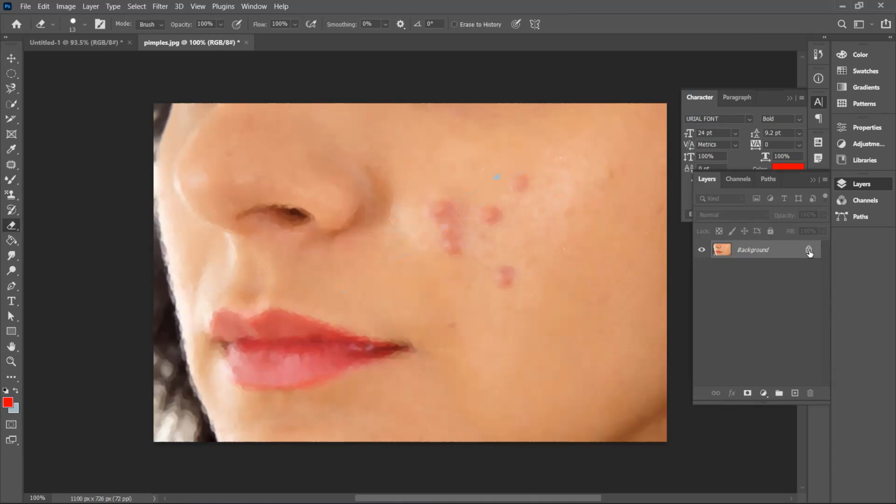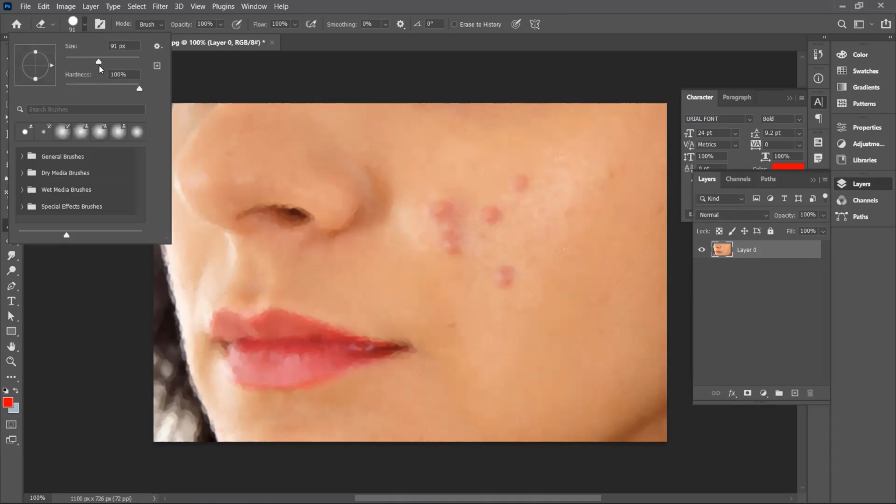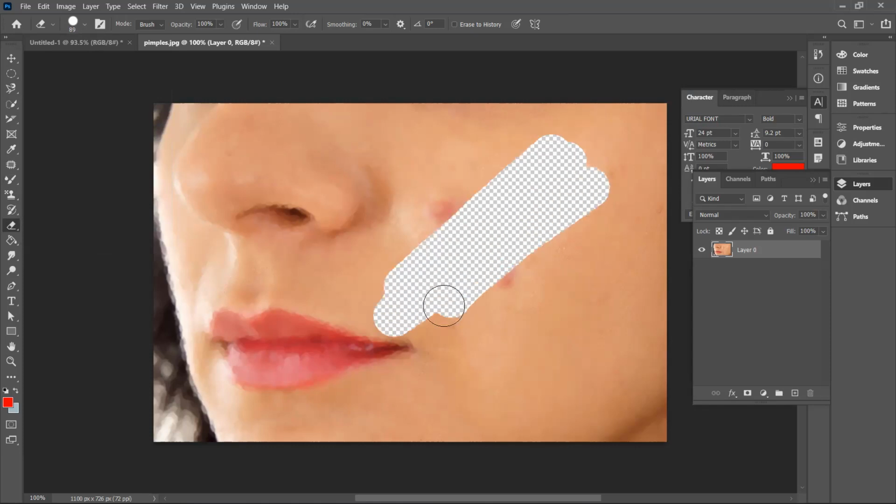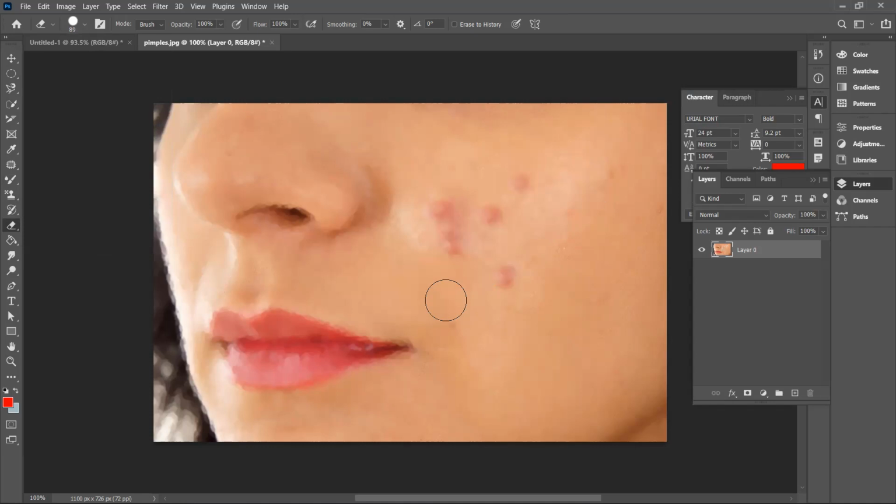So let me come into my layers panel, click on this, and make this a rasterized layer. Once you have that, you can still increase the size of the eraser tool. Now once you erase, it's going to give you a transparent background. Let me undo this. So this dummy background that you see there means that it's transparent.